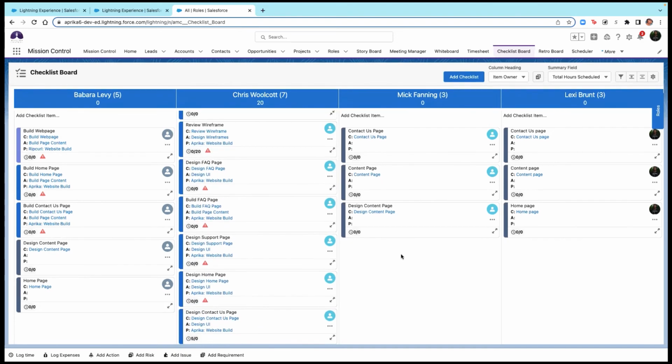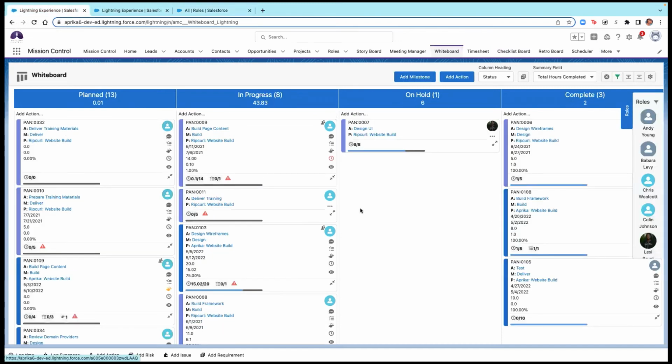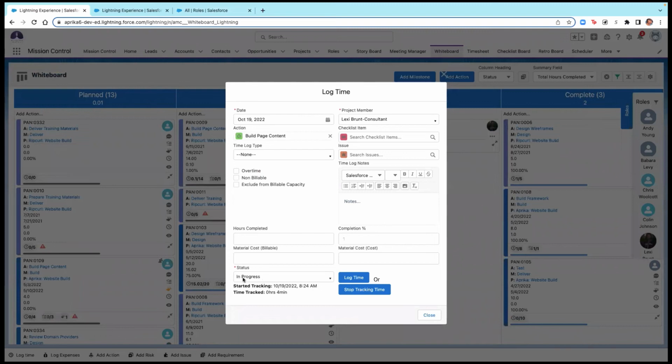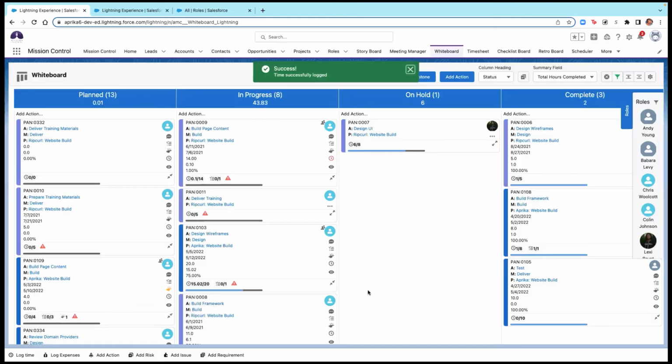All right, so that would be all in regards to the features for your checklist board and whiteboard. I'm going to stop tracking my time for this. So we can see some time has passed, 4 minutes has passed. I'm going to select stop tracking time. And you can see it went back to the normal color. I'm no longer tracking time. Once I refresh my screen, my progress and my hour summary will update as well.